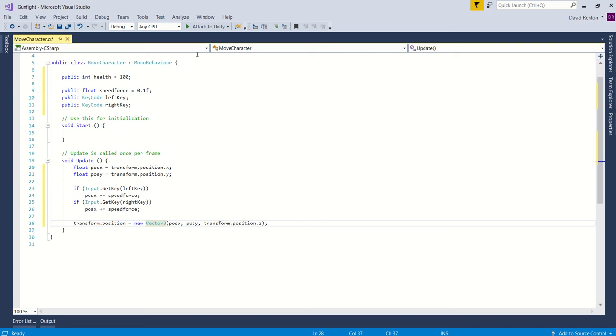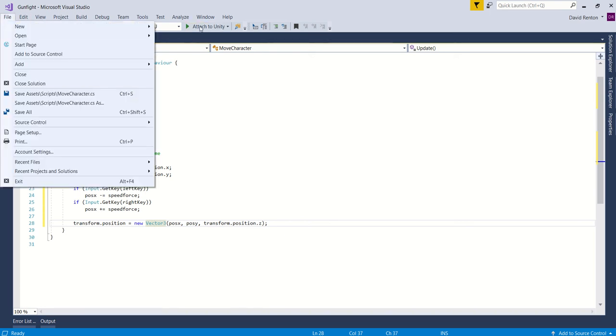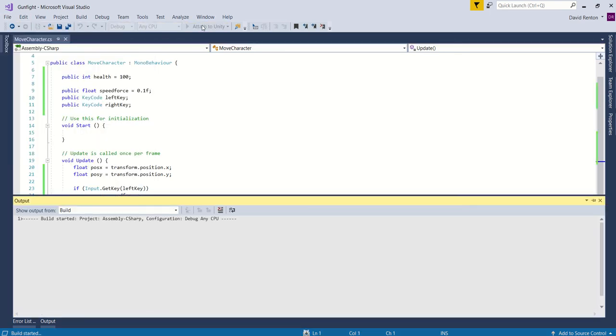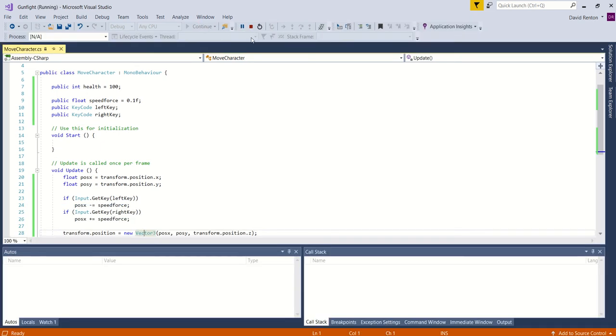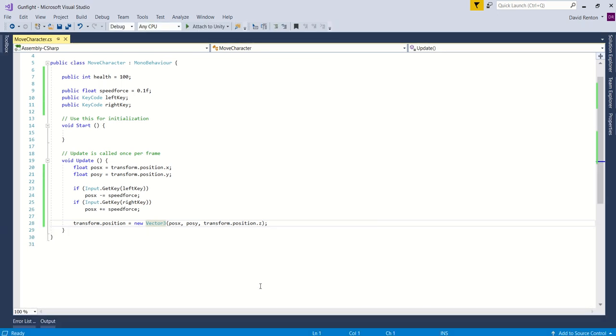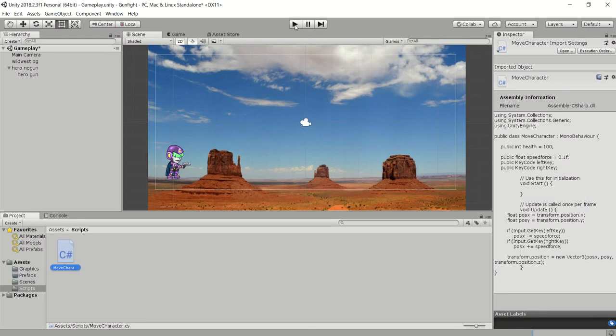Okay, so what we're going to do now is either attach or save your script. Attaching will save it too, and it'll also run the debugger. So if that runs without error, you can actually stop the debugging right away. You don't need to keep debugging going. And we can go back into Unity.